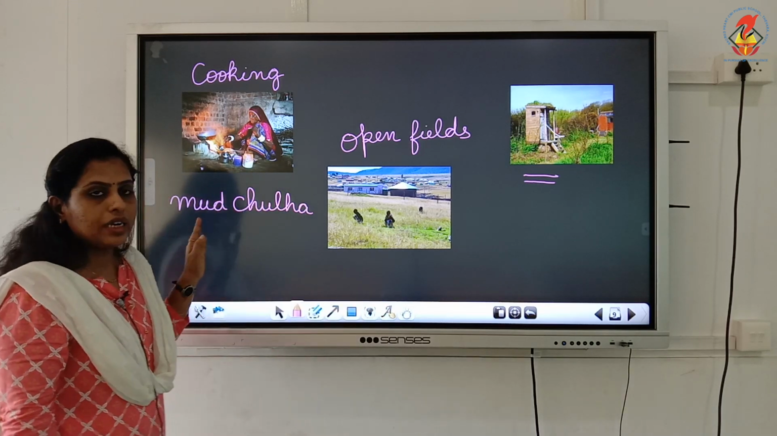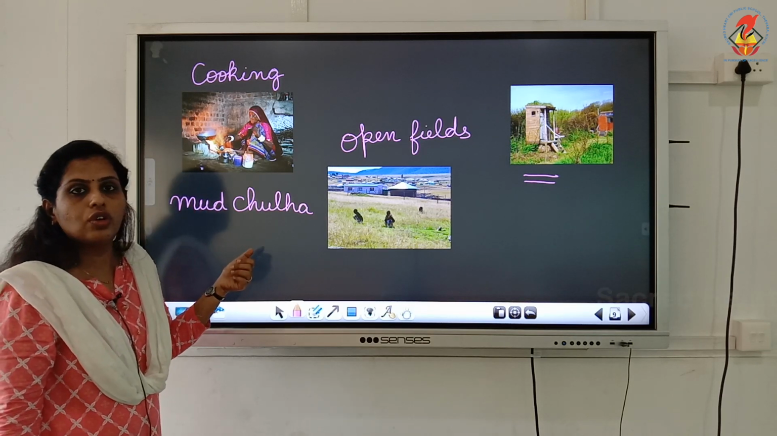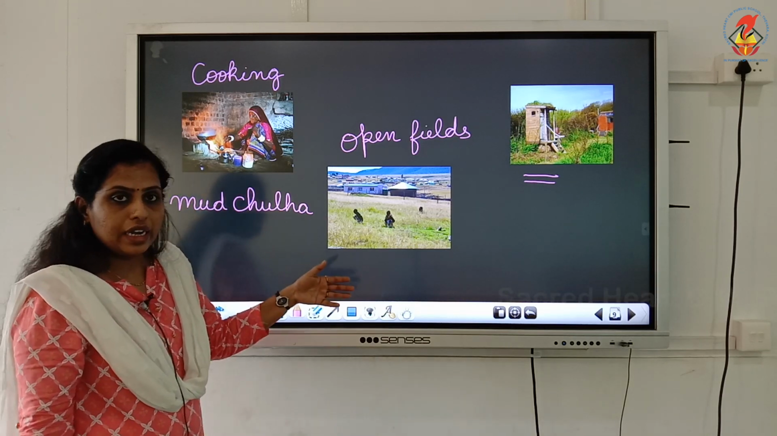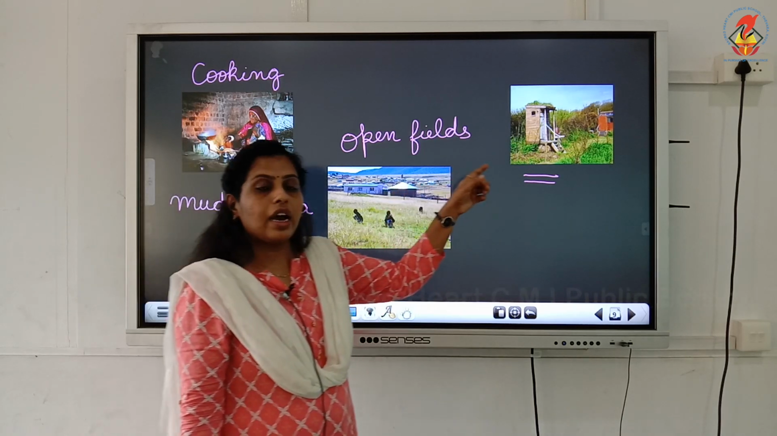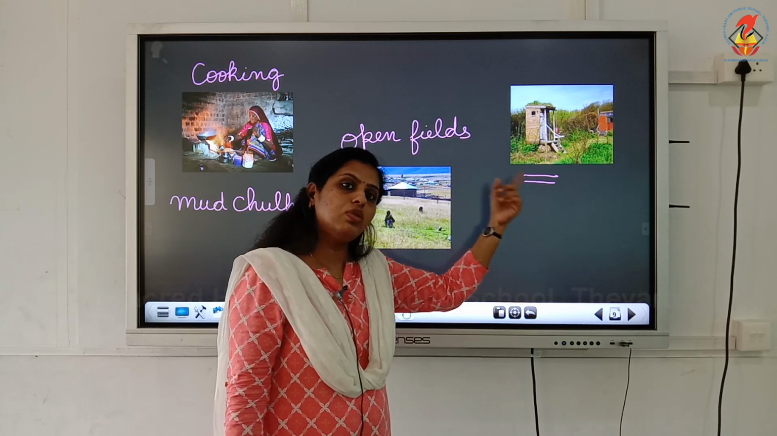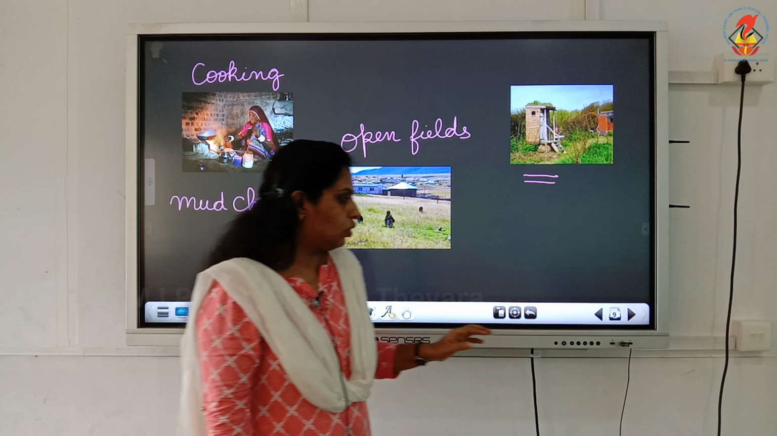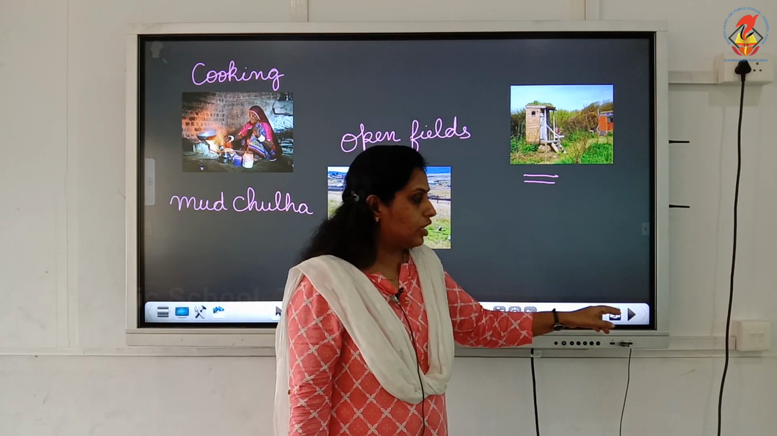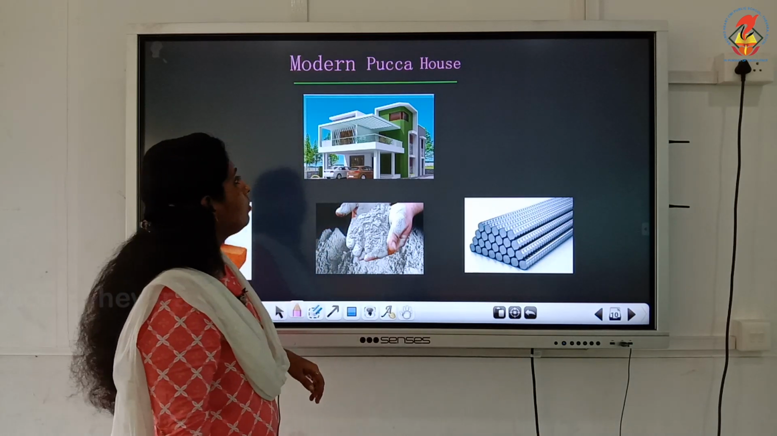Okay. So the cooking part, we said that the ladies used mud chulha for cooking. And for the toilet, they used open fields, and some of the people built a toilet outside the house. They did not build it along with the other rooms. They did not have an attached toilet. Okay. Now let's move on to the next one.